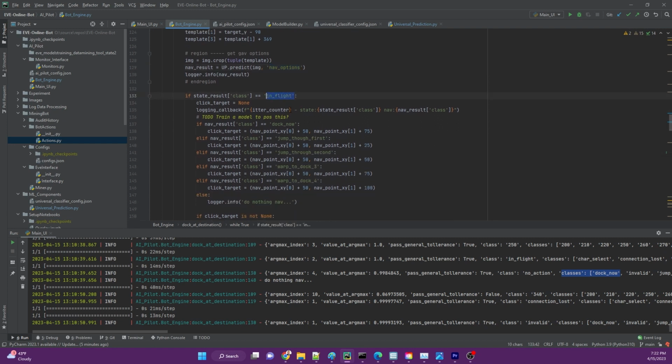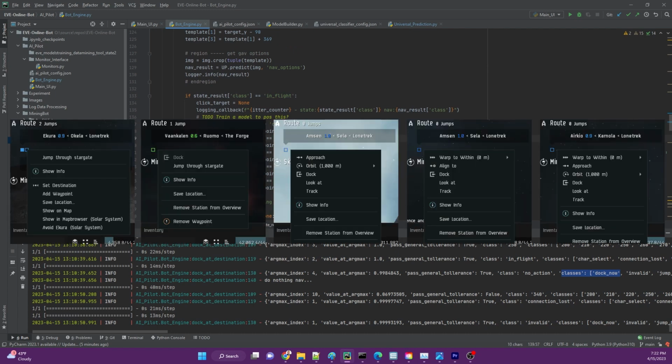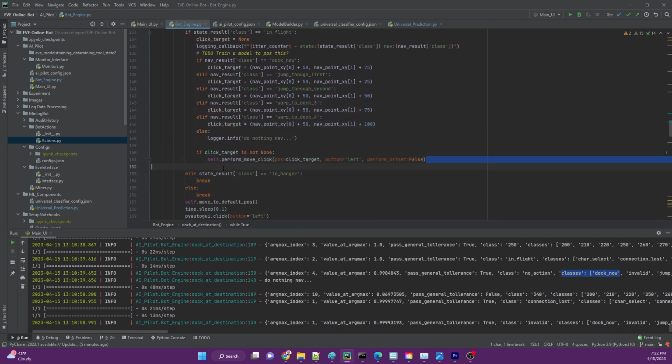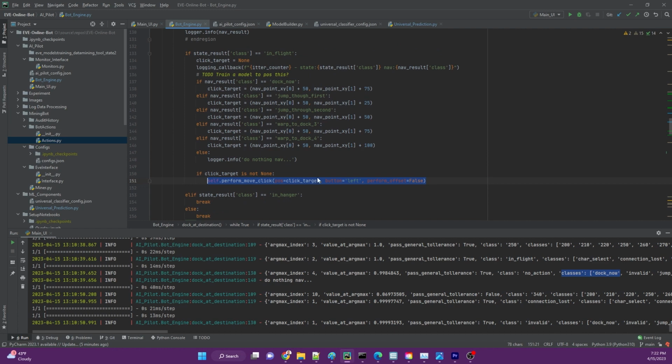Assuming that we are in flight, we can see that maybe our options are dock now, jump through Stargate in the first position, jump through Stargate in the second position, warp to dock in the third position, or warp to dock in the fourth position. So based on what we see, we know what to click on next, and then we tell it, go click. This has been very, very successful and very reliable.